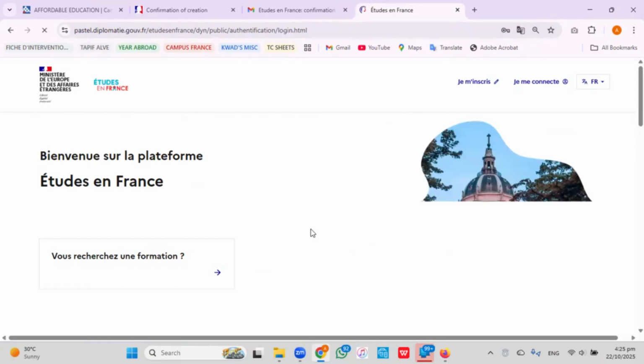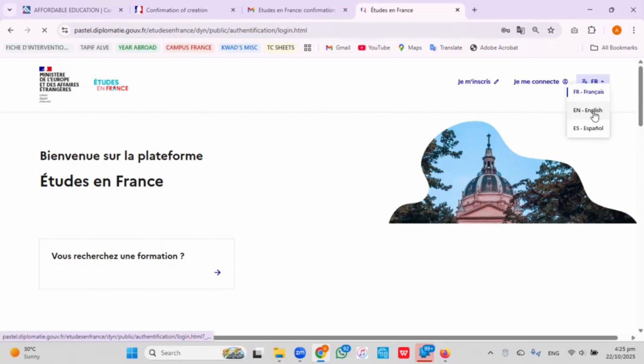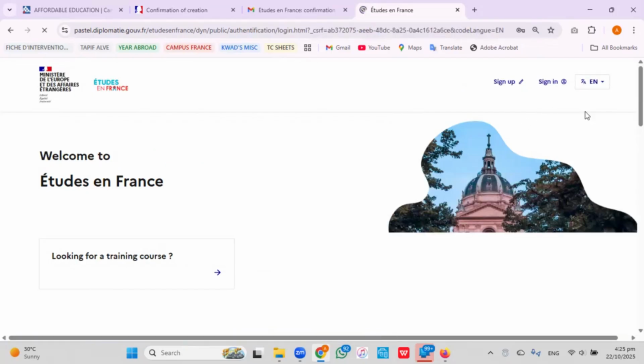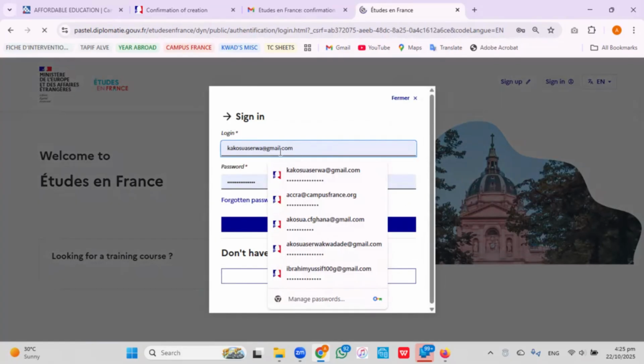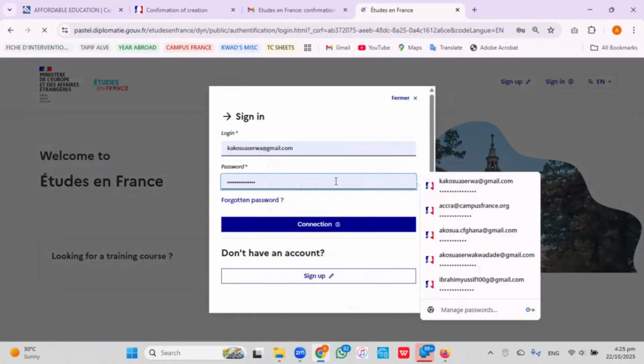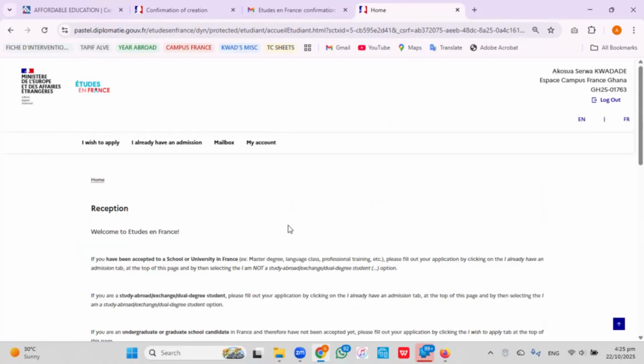So it brings us back to the home page of the platform. And then if you don't speak French, you can just change the language to English again. This time round, you select sign in. And then you would need to put in your email address and then your password. When you log onto your account, this is the very first thing you're going to be seeing. You'd see, I wish to apply. I already have an admission, your mailbox, your account.